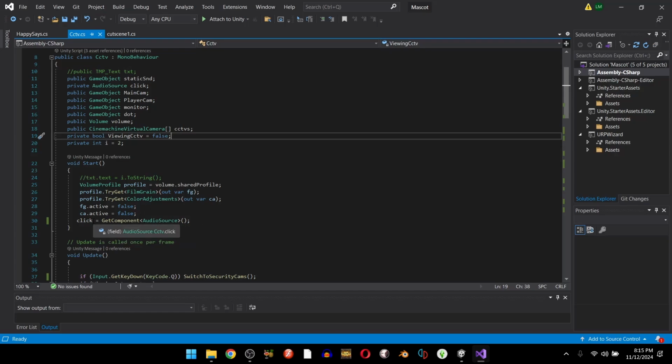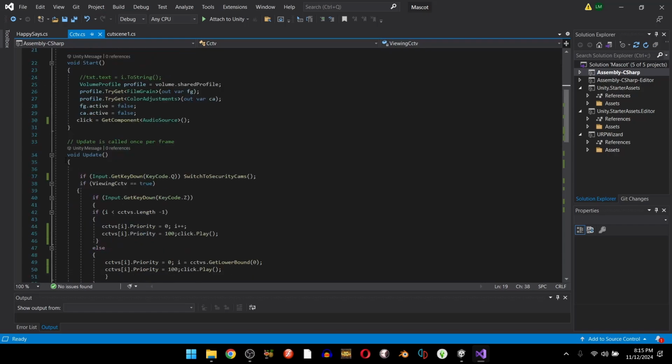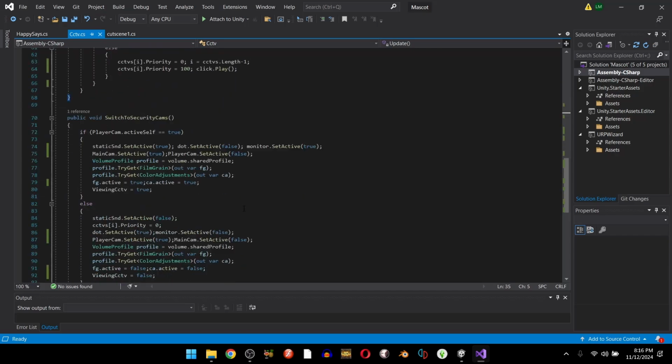Okay. And then we declare our audio source as our private audio source on this transform game object, which was the empty one. Then we get the update. Our first if statement, Input.GetKeyDown, and I just put Q. I don't know why. Felt like it. Then it runs this function, SwitchToSecurityCams. It turns the CCTVs on. And this is the function we'll get to in a minute.